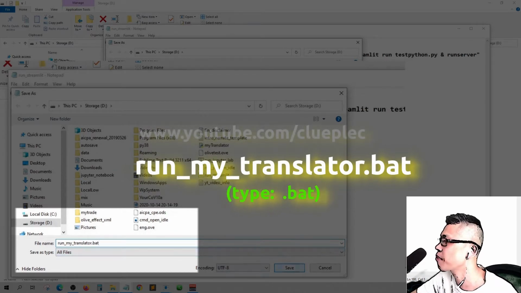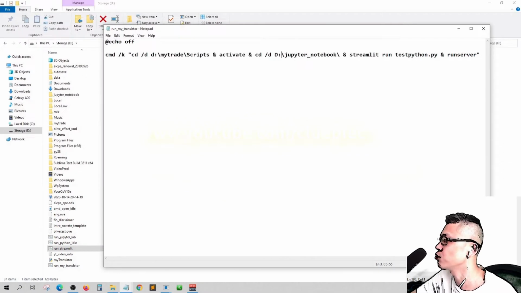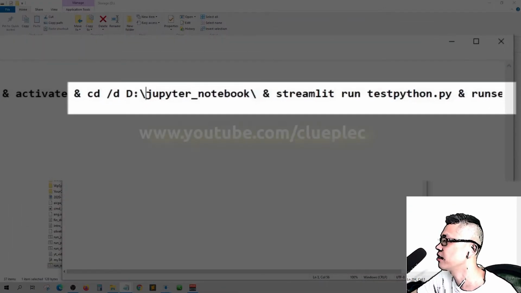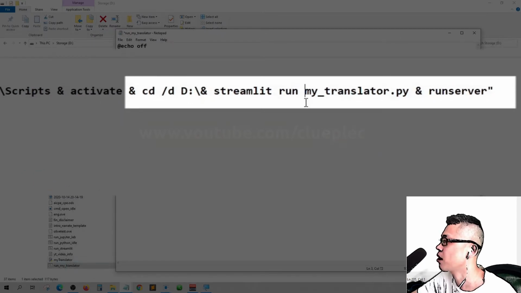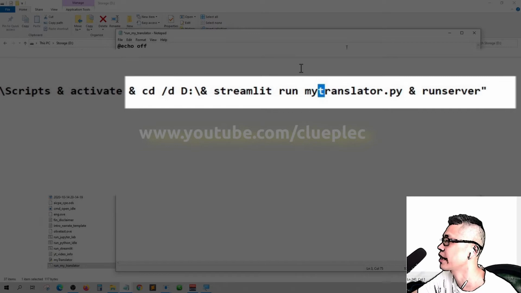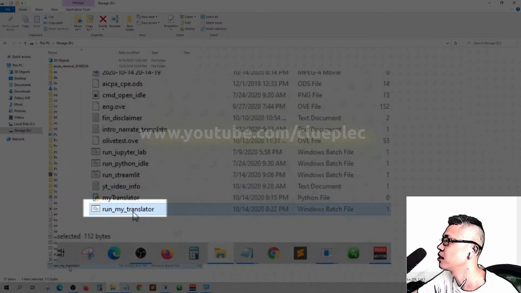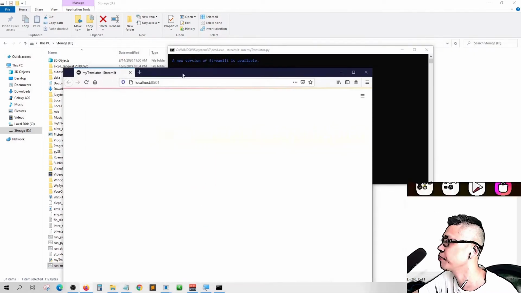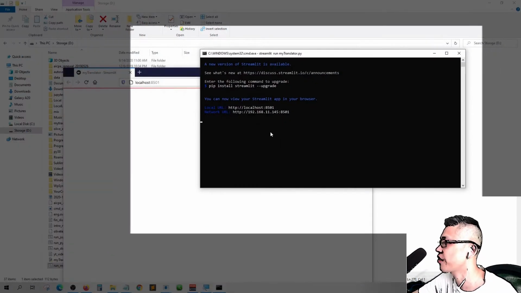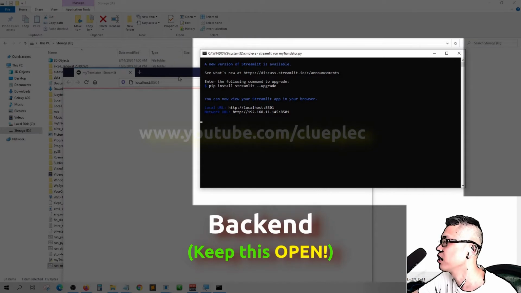It must be in .bat format, and then I have to go to D drive, put it there, and then run Streamlit in D drive and point to the file. Let's see, change it to my translator.py and save it. Come back here, run my translator, double click it, yep. So remember, don't close this doc thing. If you close it, it won't work.